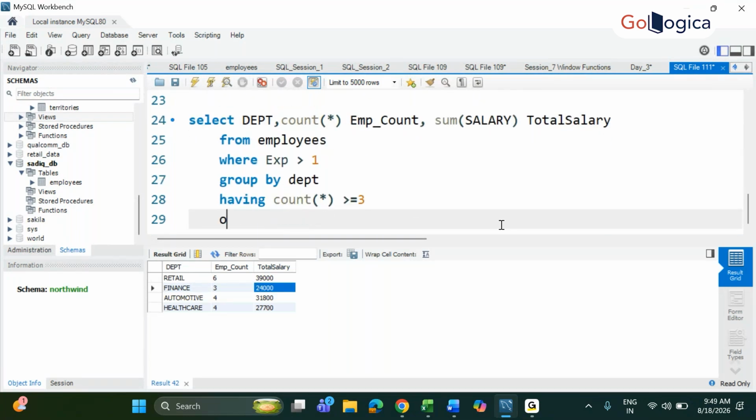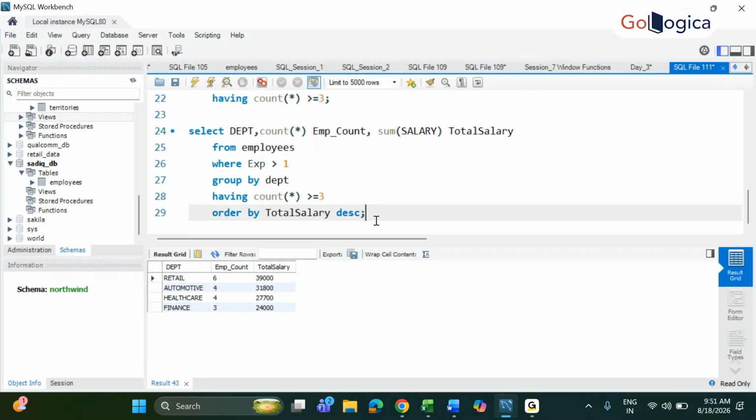So what I do, I just say order by, okay, I can say sum of salary, or I can also use the alias name. I want to sort it based on the total salary in the descending order. Fine with these things?